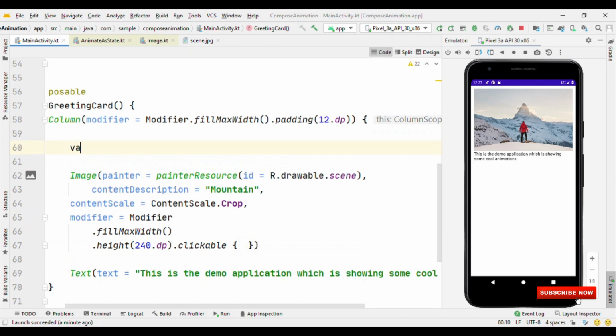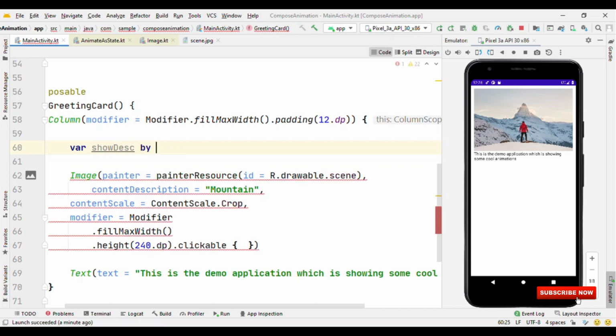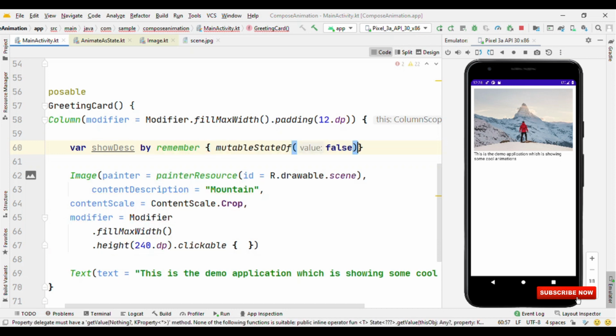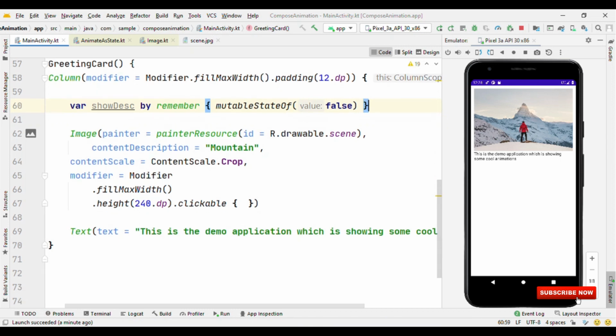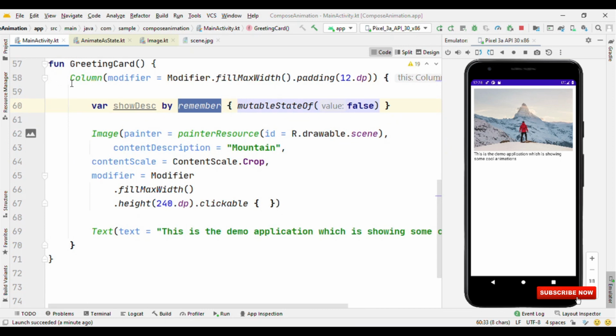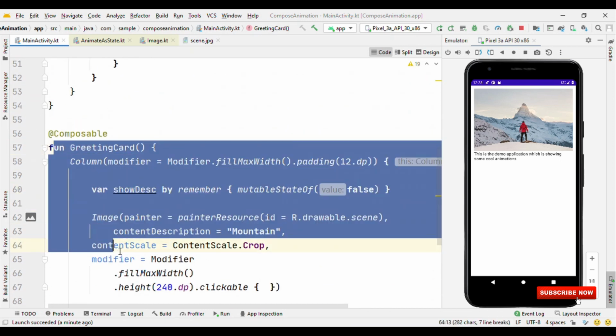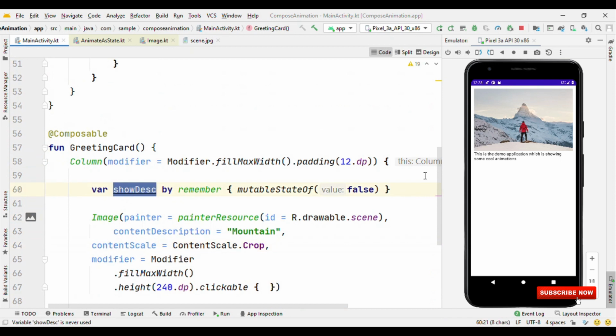So let's have an object first, showDescription, by remember mutableStateOf false. Well, the reason why I'm calling remember here is because the moment this composable gets recomposed, we do not want this object to again have the default value as false. So when we use remember, it remembers the previous value at the time of recomposition.